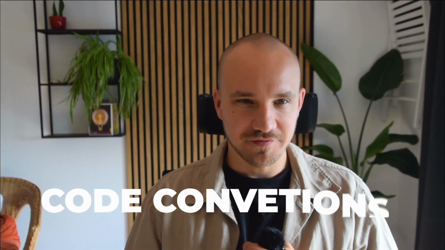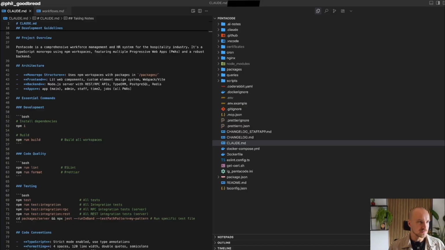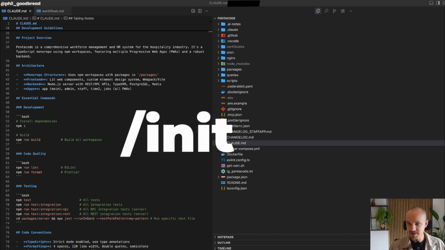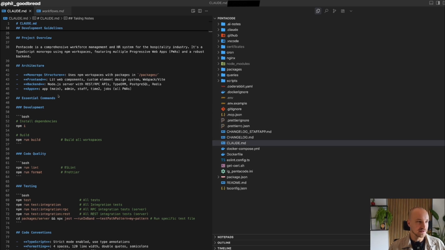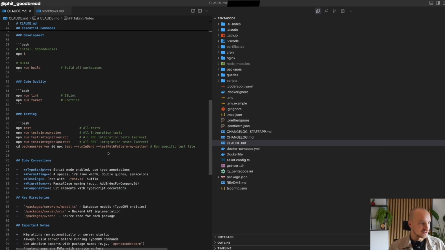Let's talk about code conventions and Markdown files. The most important Markdown file by far is the CLAUDE.md file, which sits in the repository root. This is auto-generated by Claude if you run the command /init, and basically tells Claude everything about your repository, what the architecture is like, how he can run commands to run tests, to run the build, to run the linter.